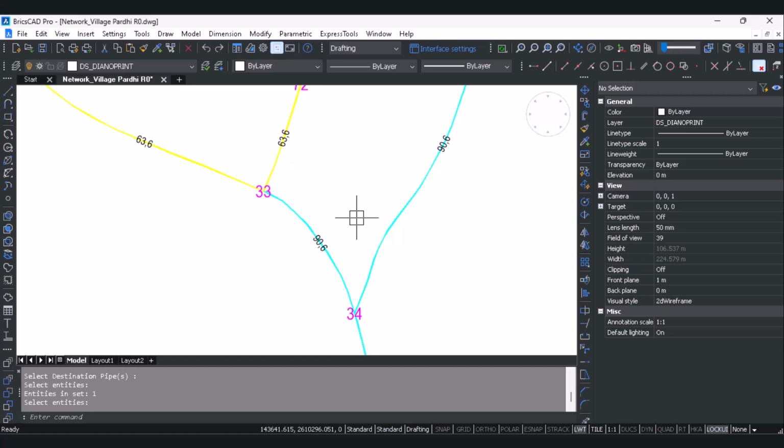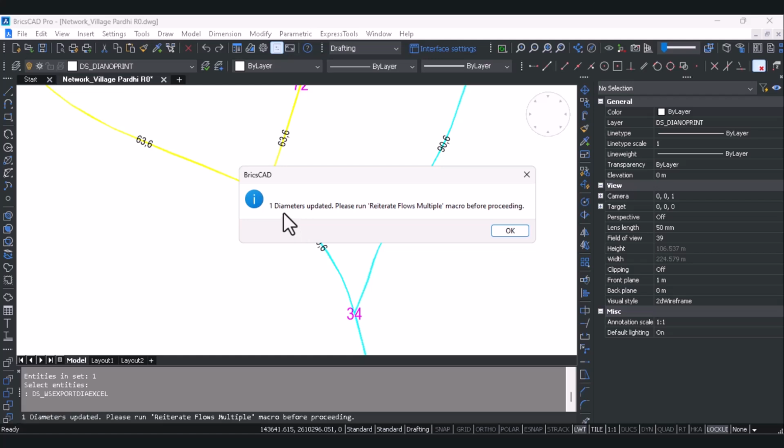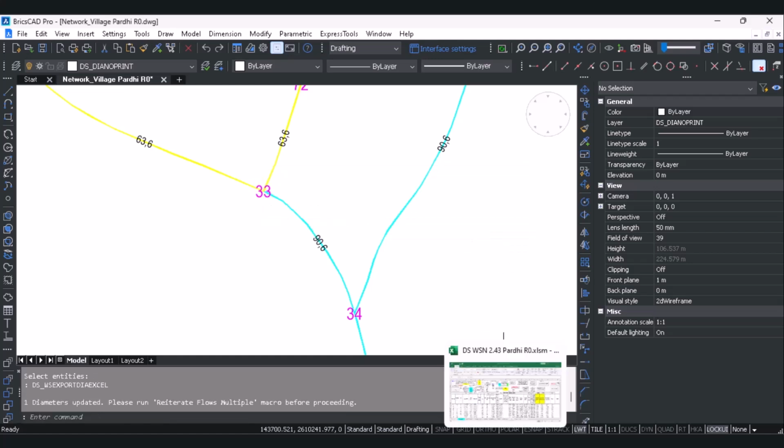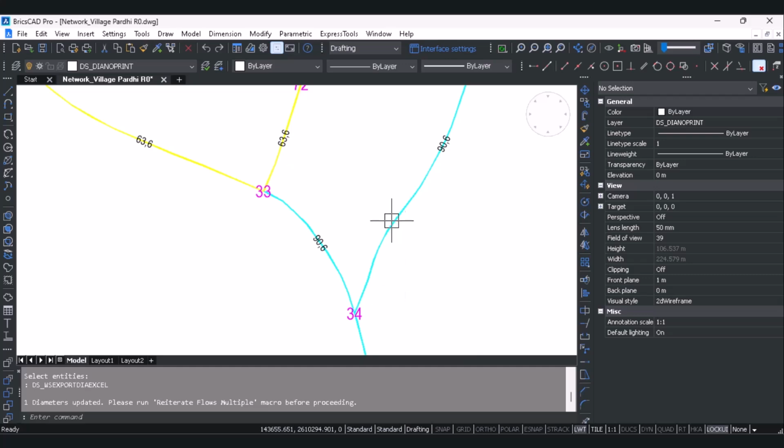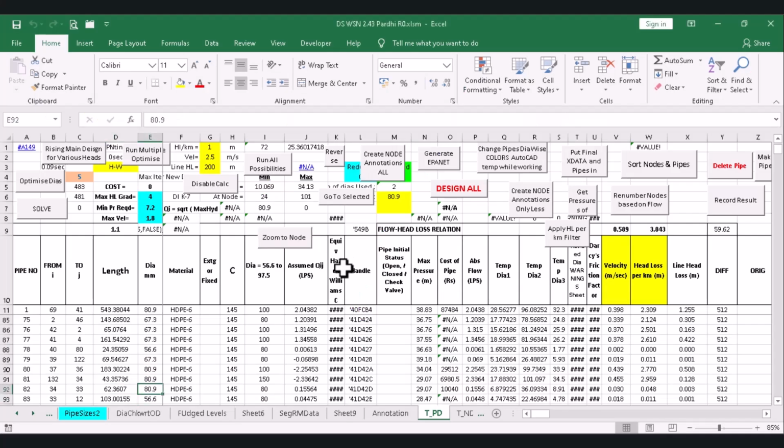So I need to update to Excel. So water supply export diameters to Excel. As you can see, it has said one diameter updated. So one diameter has been updated, and we can also go to this particular pipe and see whether 33 to 34, the diameter has been updated. Yes. So 80.9 is the internal diameter of 90 mm dia pipe. And then I can maybe solve the network. So any change which I do in BricsCAD, automatically I can export to Excel.